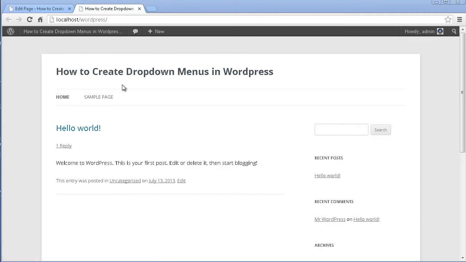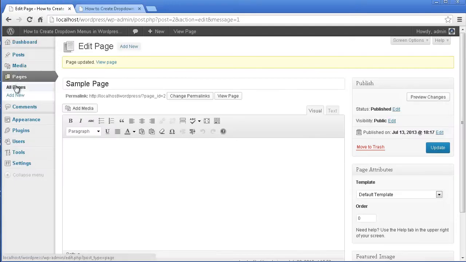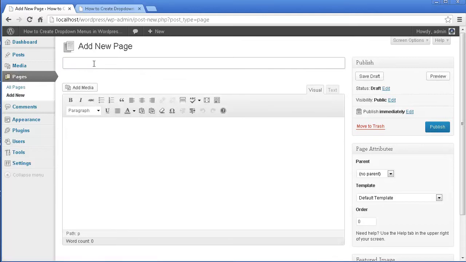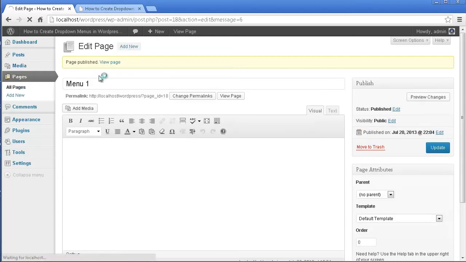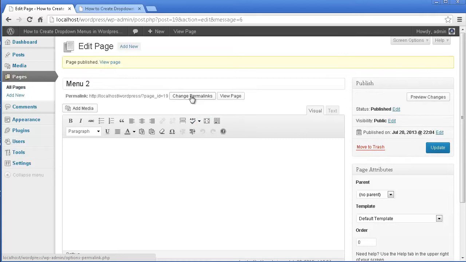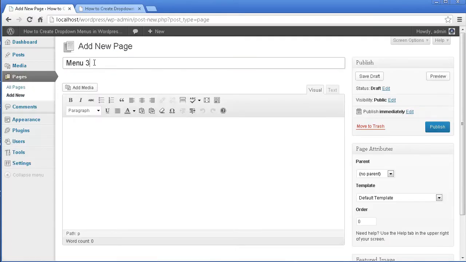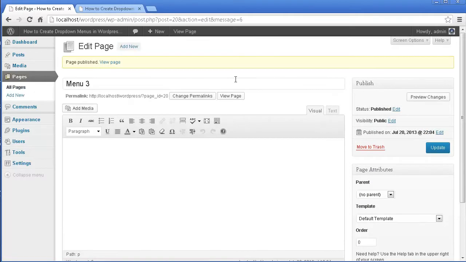So the first thing I want to do is create 3 pages. I'm going to go to the back end, then go to pages and click on add new. I'm going to title this menu 1, save it, add a new page. I'm going to call this one menu 2, publish, and menu 3, and publish that.